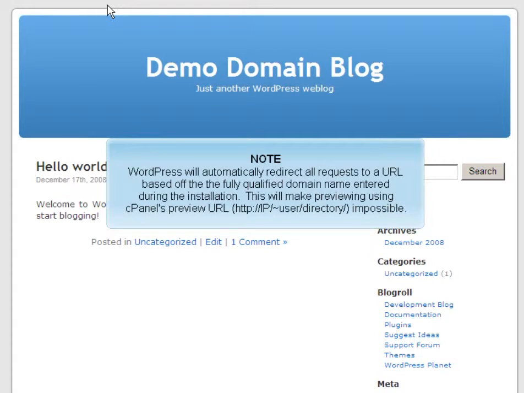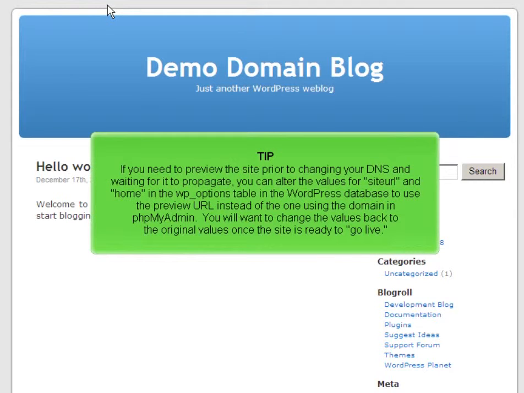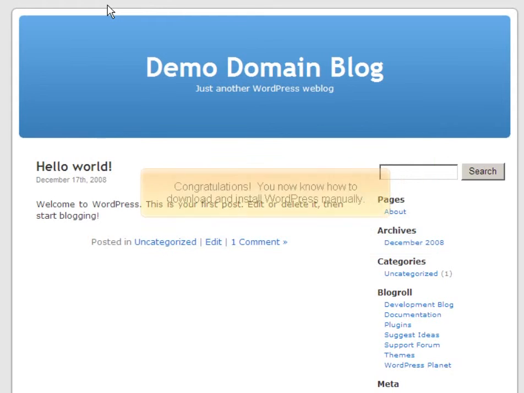WordPress will automatically redirect all requests to a URL based off the fully qualified domain name entered during the installation. This will make previewing using cPanel's preview URL impossible. If you need to preview the site prior to changing your DNS and waiting for it to propagate, you can alter the values for the site URL and home in the WP_options table in the WordPress database to use the preview URL instead of the one using the domain in phpMyAdmin. You will want to change the values back to the original values once the site is ready to go live. Congratulations! You now know how to download and install WordPress manually.